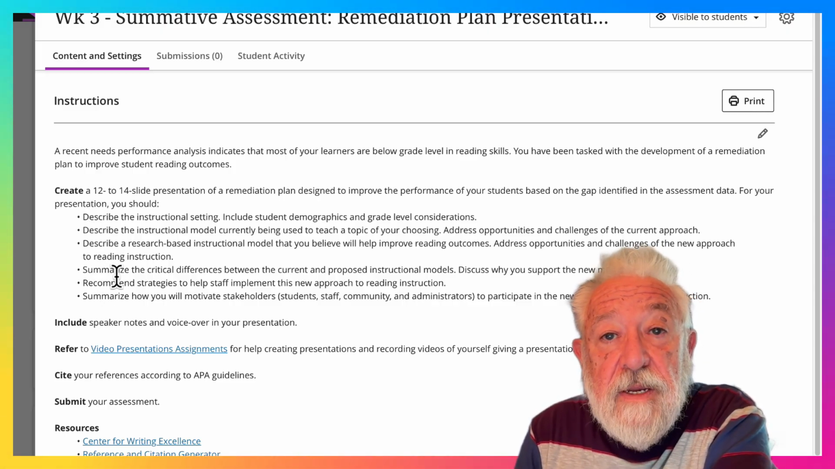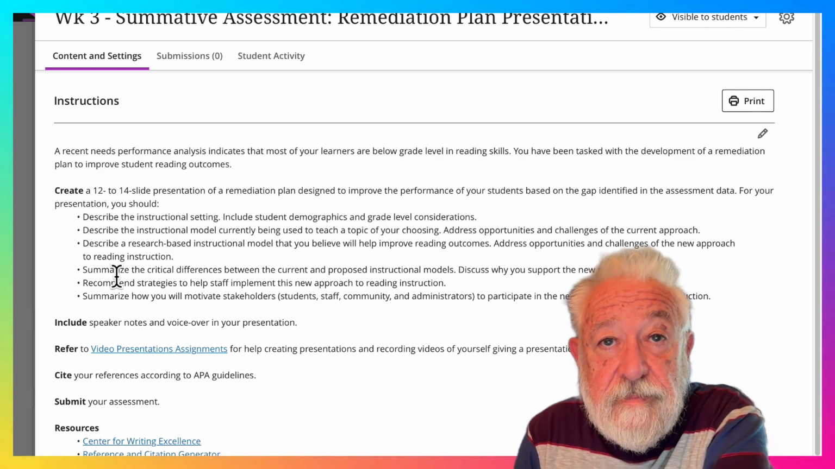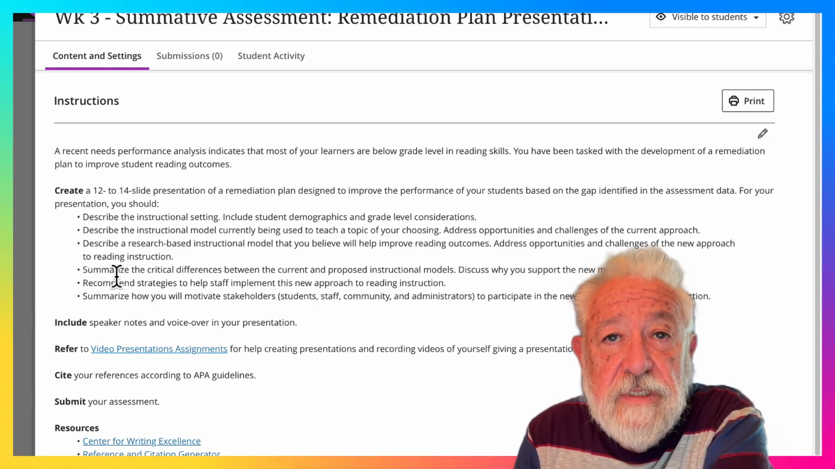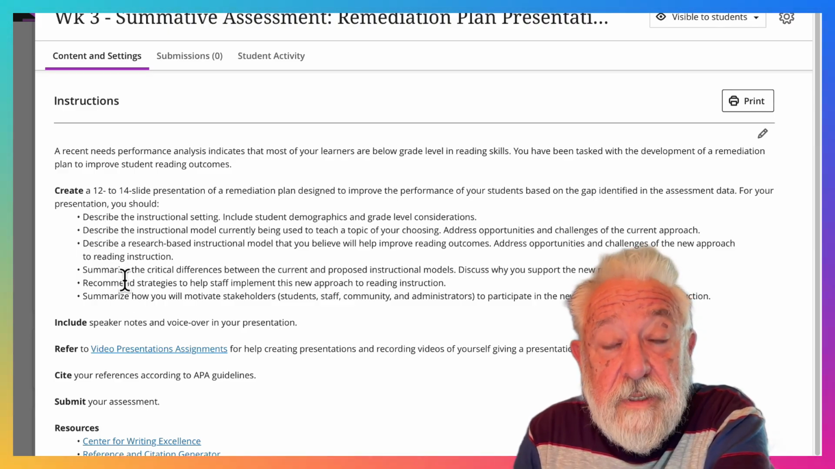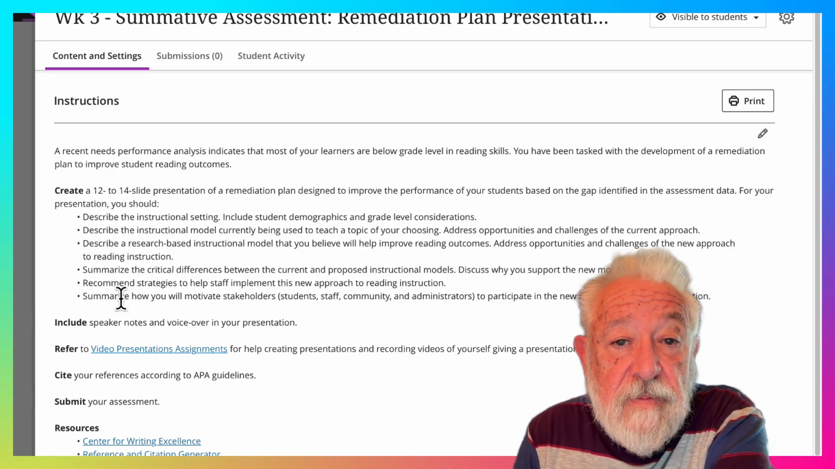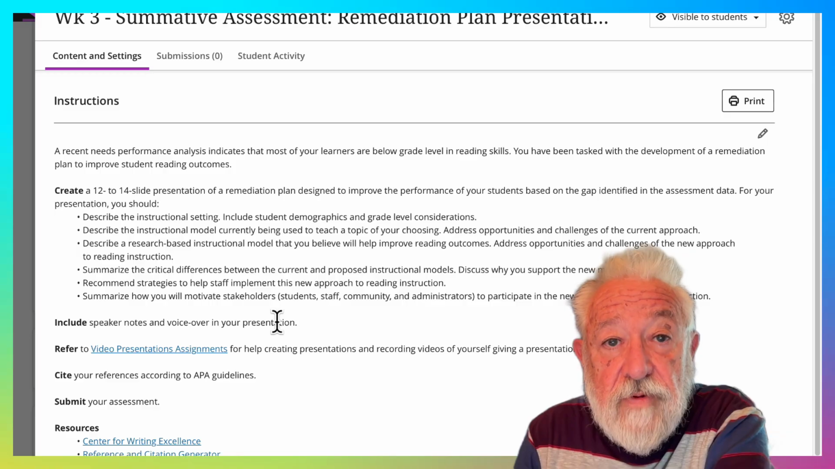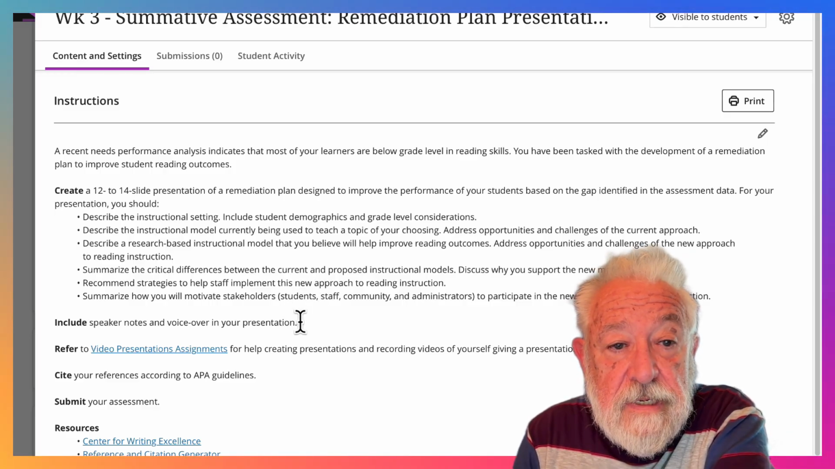So you're creating a PowerPoint, a presentation, 14 slides. There are 6 main points. There'll be a couple slides per point, maybe with speaker notes, with citations, a voiceover. You've done this before. And cite your references and whatnot.